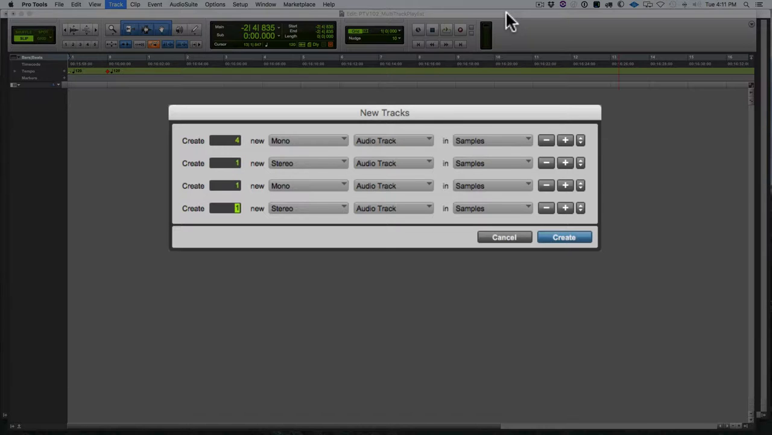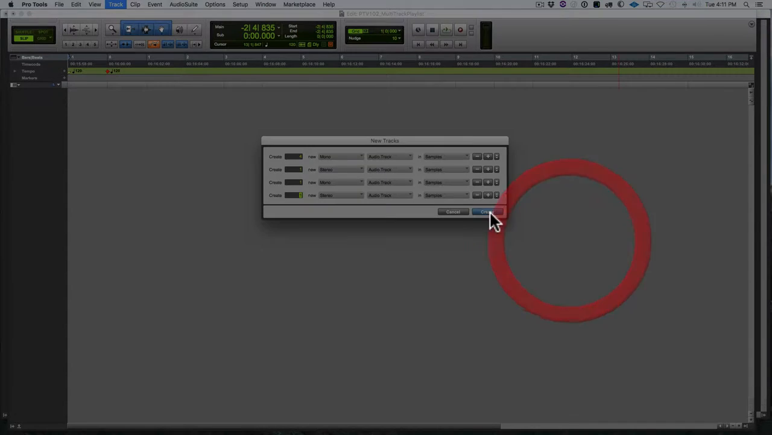So in this dialog, we can add the tracks in the order that we're going to use them. So for example, four monos for drums, and then a stereo for drums, and a mono for bass, and then a stereo for the keyboards. So hit create, and there we go.